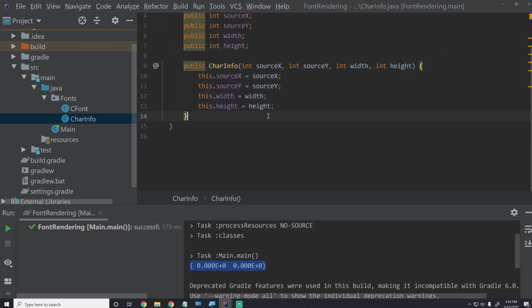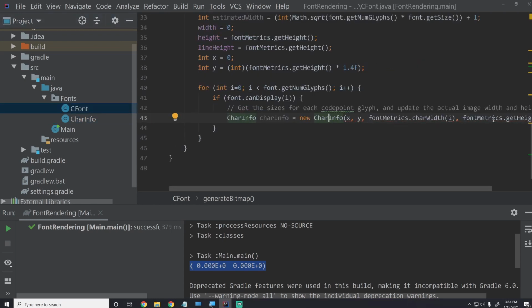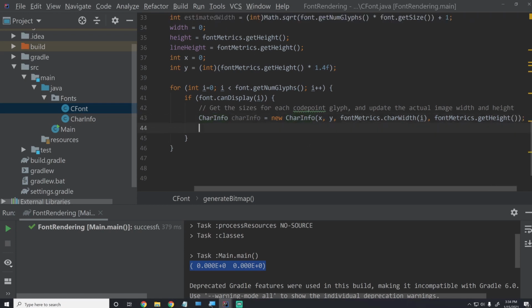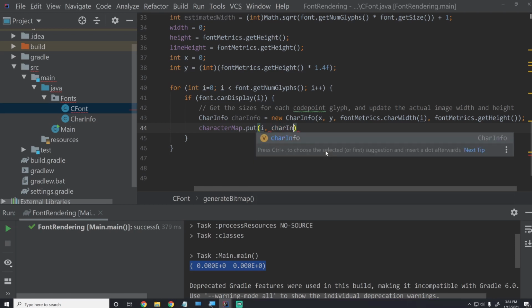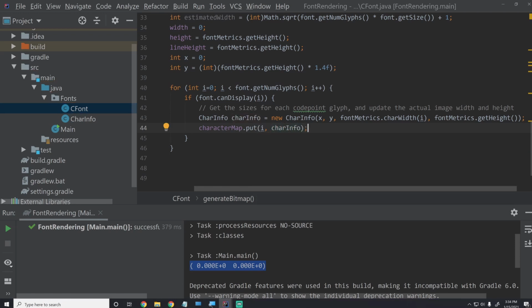We just sort of have all of the source x, source y, width, and height of the character, which we pass in right here. Okay, so once we get that CharInfo, we want to add this to our map. So we'll say characterMap.put, and we're going to give it the integer i, and we're going to give it this character info, which will help us out in the future.